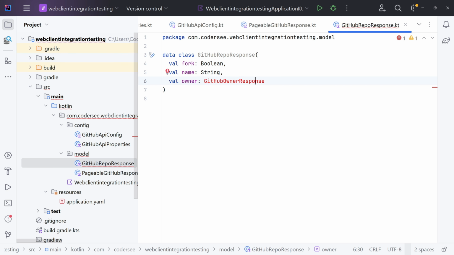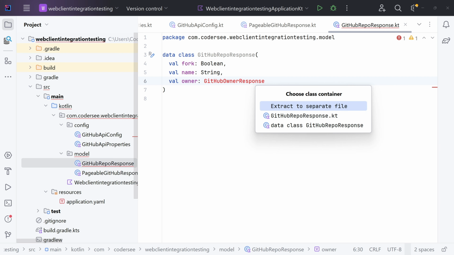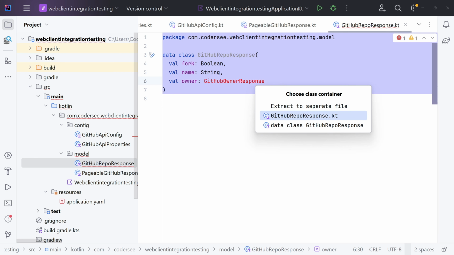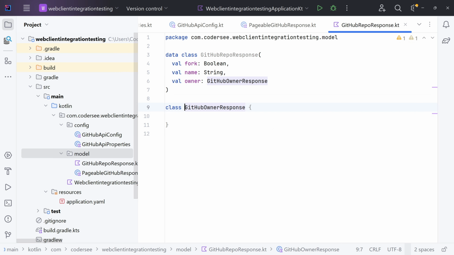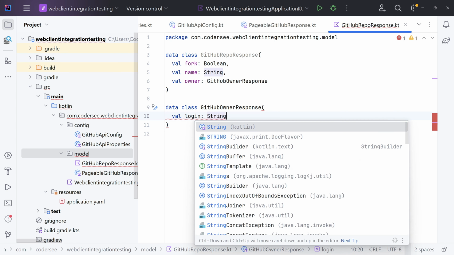GitHub owner response. Of course, we need to add this class. Pro tip, Alt plus Enter, and right here we can create a class. Let's keep it in the same file, GitHub owner response. Nevertheless, we need to convert that to data class. For the owner, I would like to know the login of the particular owner. Val login, and this will be a string value.